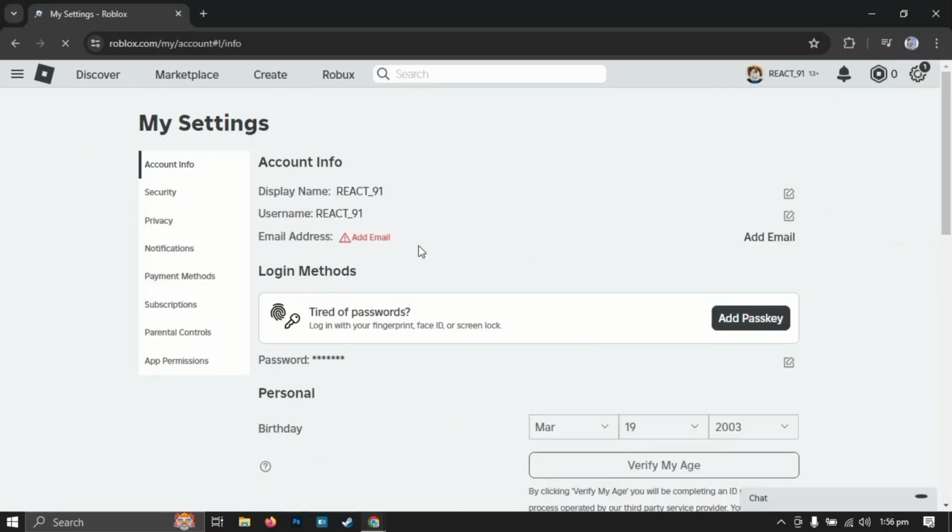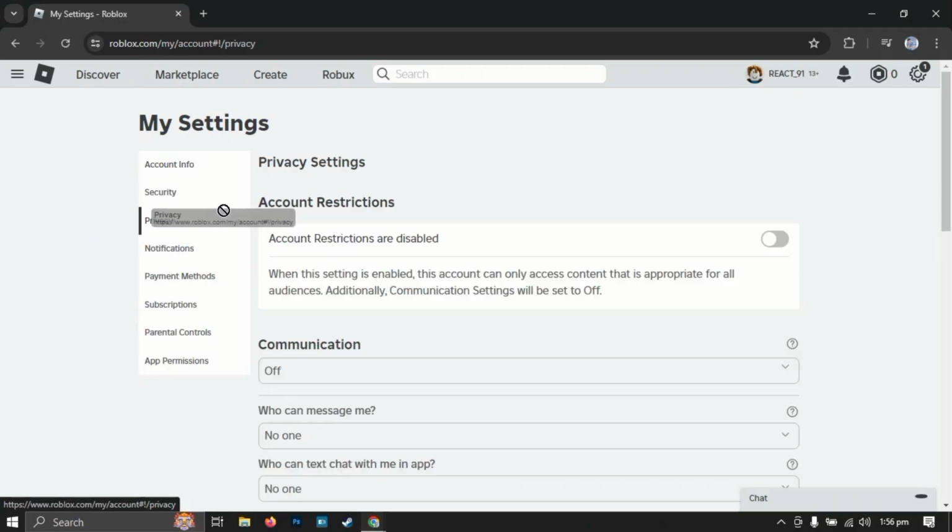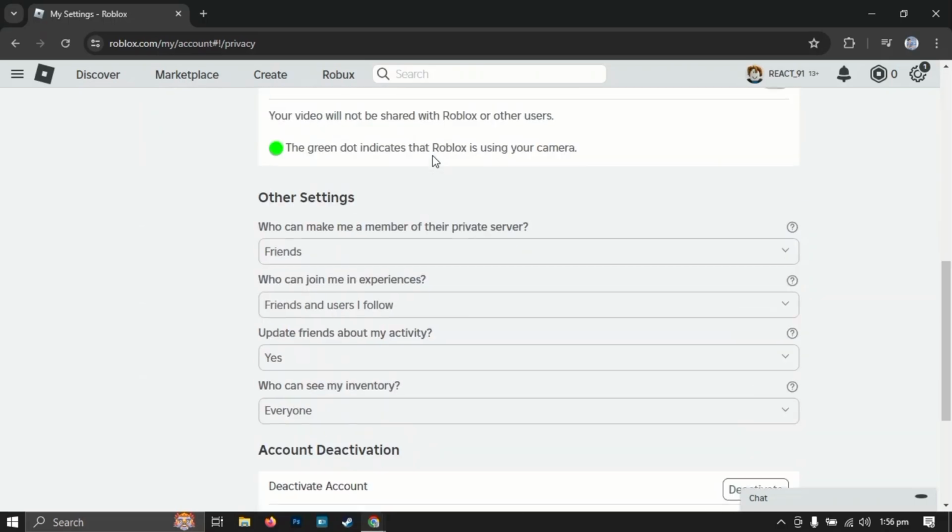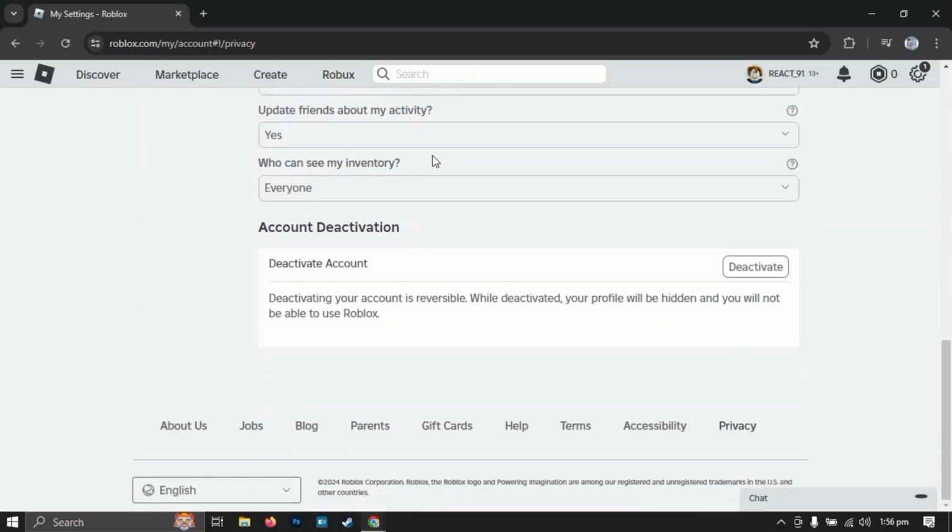Now in settings, on the left side, you will see all kinds of settings in here. Just go to this privacy setting below security. Now in privacy setting, you have to scroll down until you find an option, account deactivation. So here you will see the account deactivation.